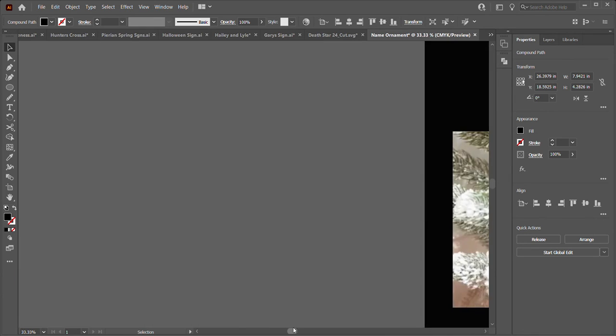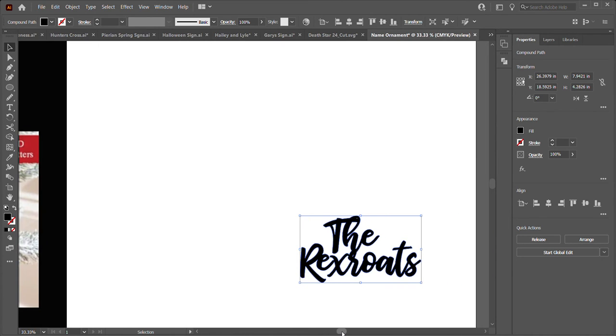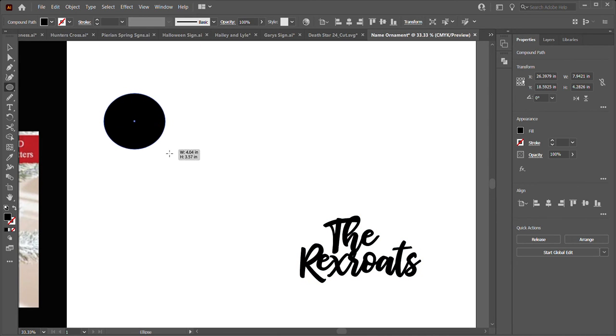The next thing you see is there's two layers of this ornament. There's the wood layer, which is cut out with an engrave on it. And then there's the layer here that we were just talking about with the name. So what we're going to do here to get that effect is we're going to go to our ellipse tool, and we're going to make an ellipse.